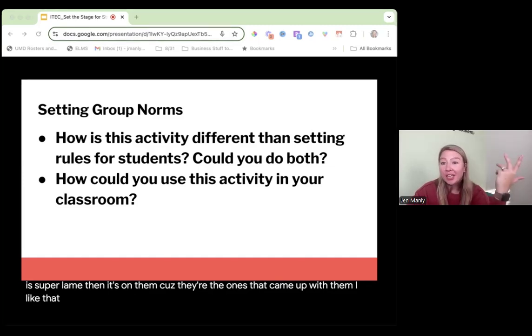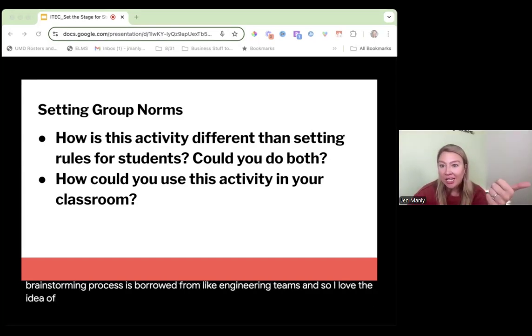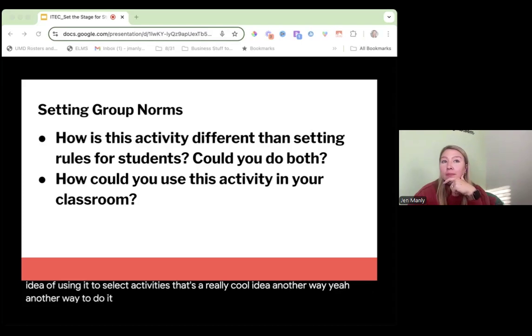The thing that I really like about this activity is that it is a real world skill. So this brainstorming process is borrowed from engineering teams. And so I love the idea of using it to select activities. That's a really cool idea. Another way to do it, potentially, right?